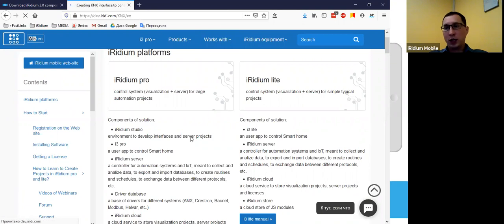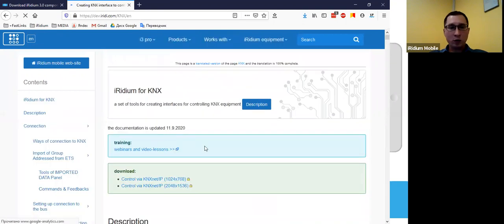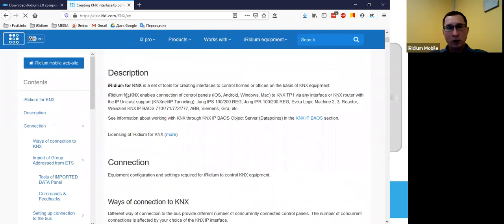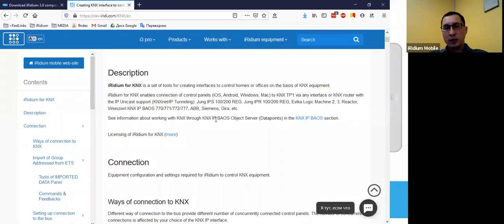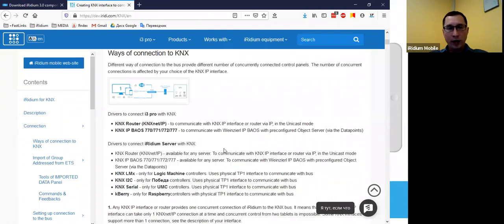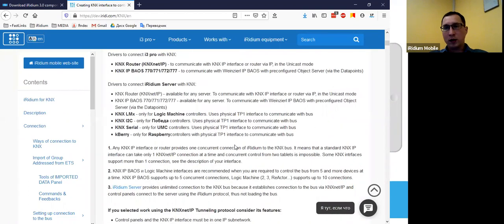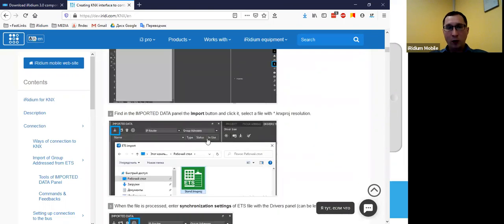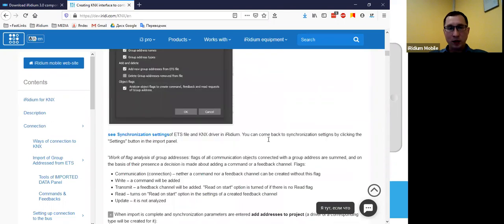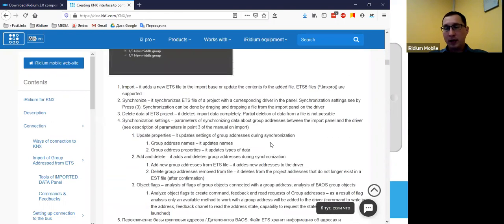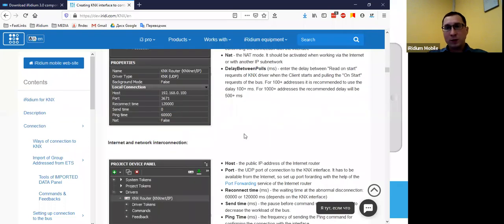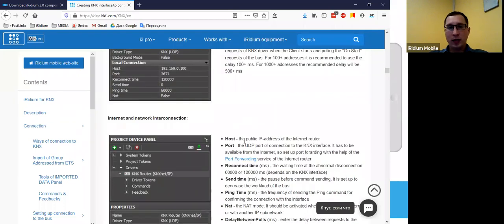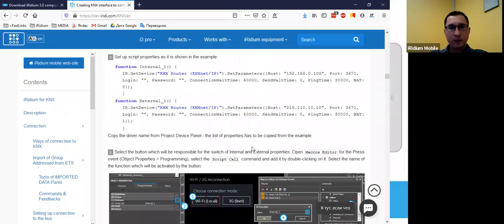And here you can check how you can connect it to KNX with some KNX router, how we can connect it to KNX IP BAOS, how we can use different types of drivers, etc. How we can import from ETS. All of this is available here in documentation, with a good description, with some examples, etc.